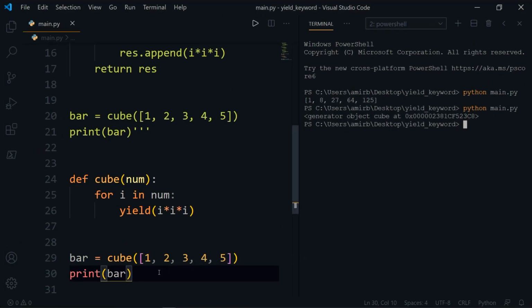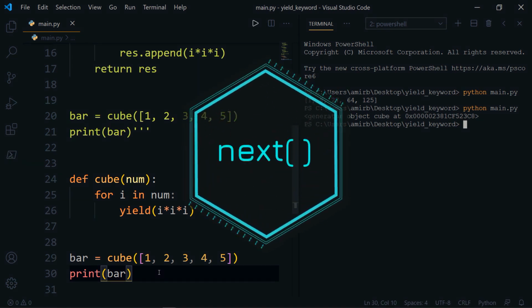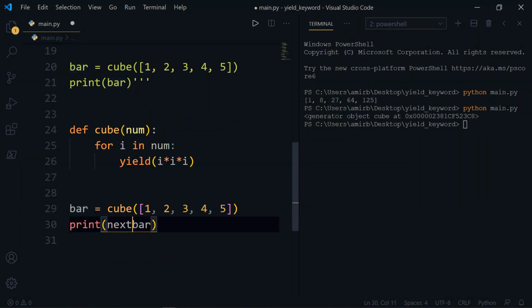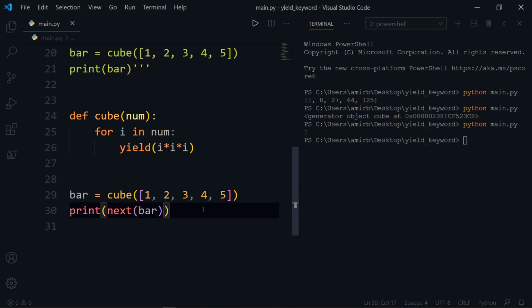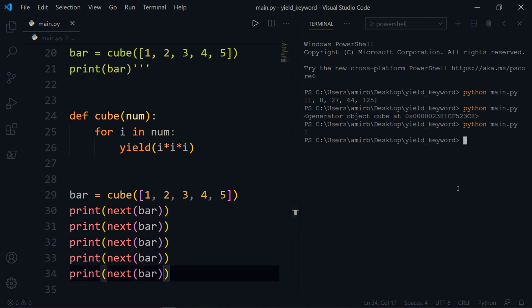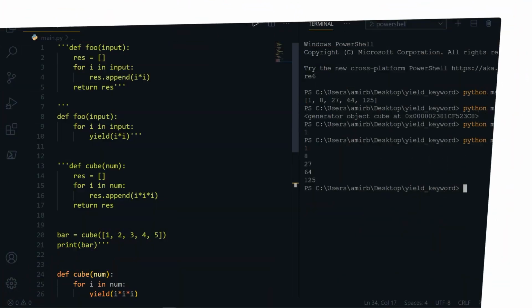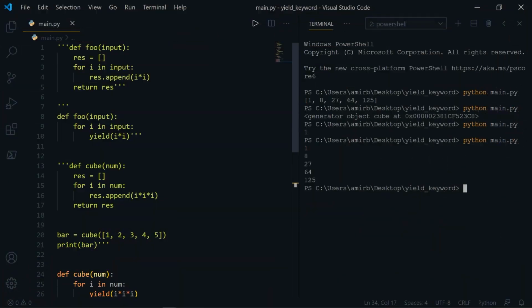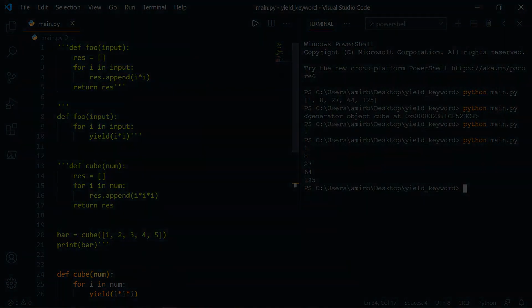So actually here, we didn't compute any numbers yet. So what we need to do is use the next method. So we will use the next method inside the print. We'll run the file one more time and then we will get 1. As we said, yield hands over one item at a time, waiting for you to ask for the next item. So if we copy this line 4 more times and execute the file, we will get the numbers from 1 through 125 as expected. Alright, so this was the yield keyword briefly explained in Python.